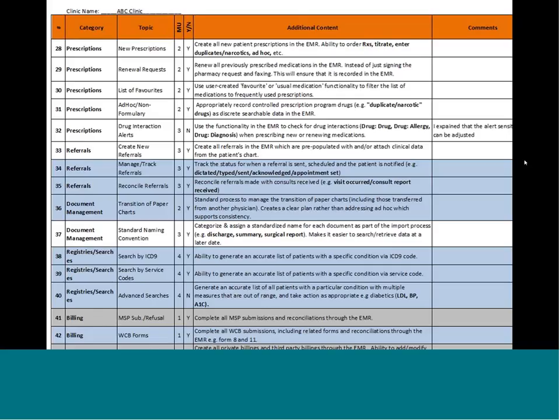In prescriptions, you can have a list of favorites. So if you commonly use a specific antibiotic with a specific dose and length of time for strep throat, you may want to add that to your favorites so that you don't have to add all those details every time. You can select it. And ad hoc, do they understand how they could easily ad hoc a medication that might be new or not in the formulary yet?